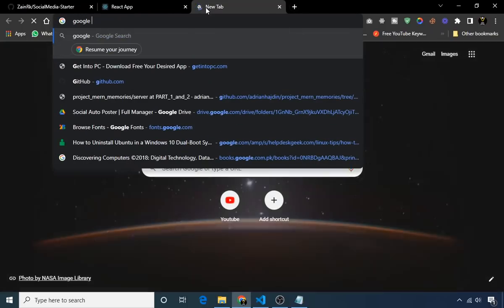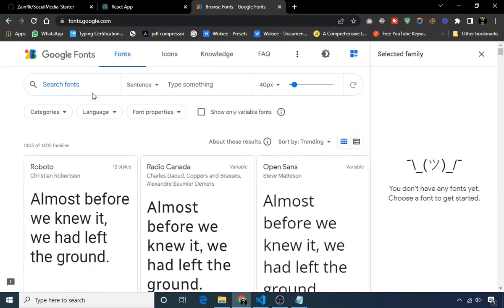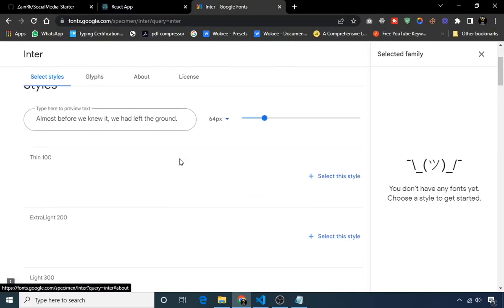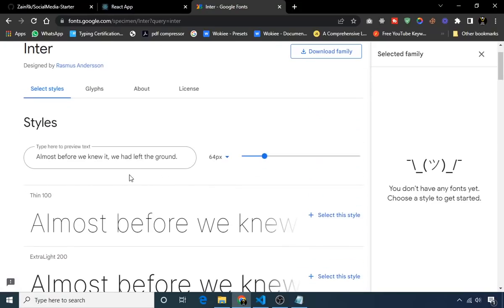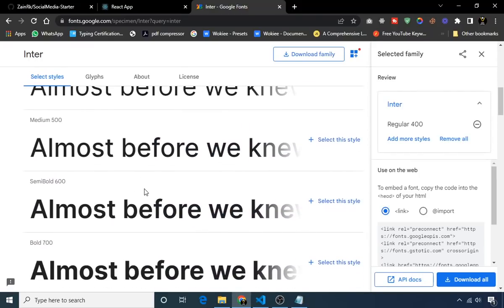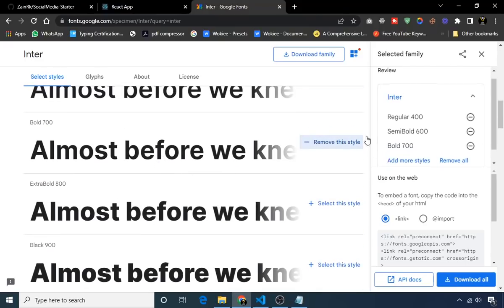So just write Google fonts, and here inside Google Fonts, I will search for a font named Inter. Okay, so now for the Inter font, I will choose its three variants: the regular, the semi bold, and the bold. Yep. Now with these variants, I will make the whole project.